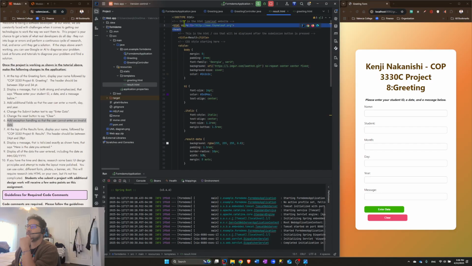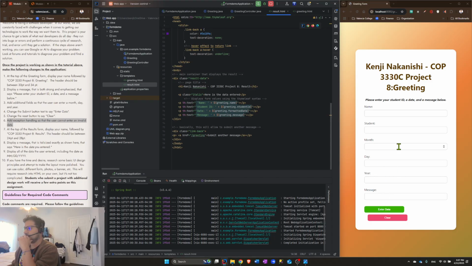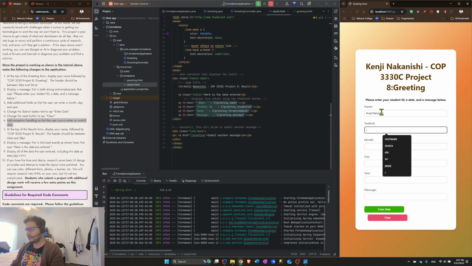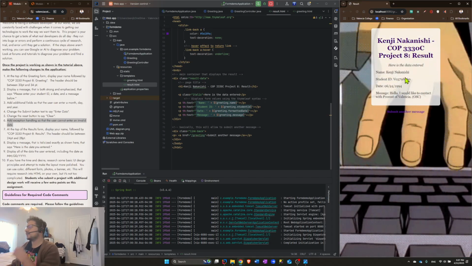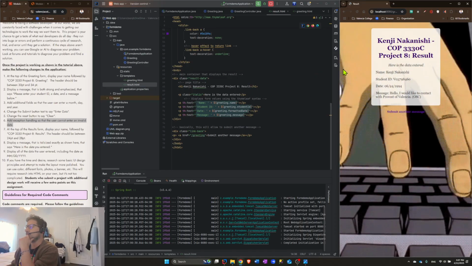It is the same thing: Thymeleaf, HTML, CSS. CSS styling again in the front part. Then we have the result. To better visualize this, I'll put my name here, Kenji Nakanishi, student, my ID number, month June, 1994. Hello, I would like to contact you with the purpose of Valencia. Let's try that. Let's see the data.